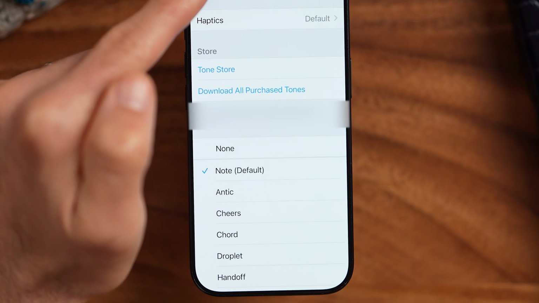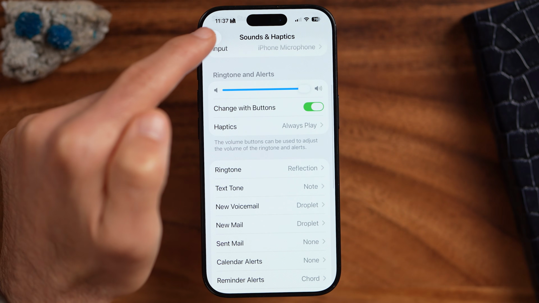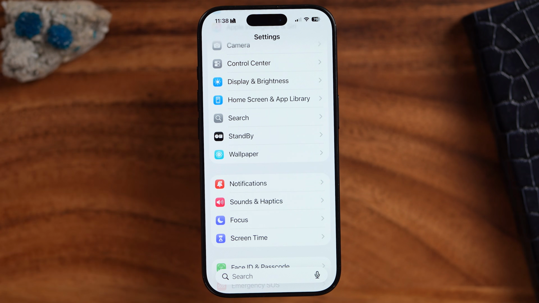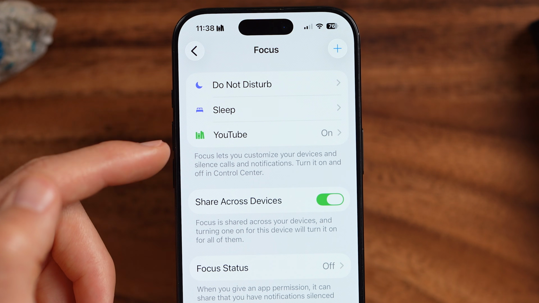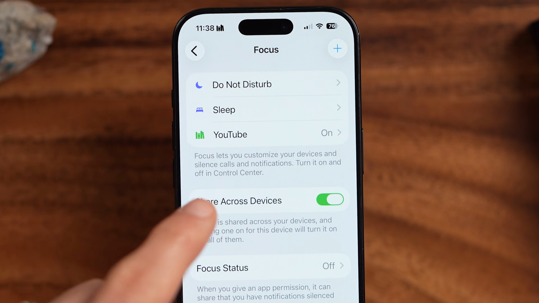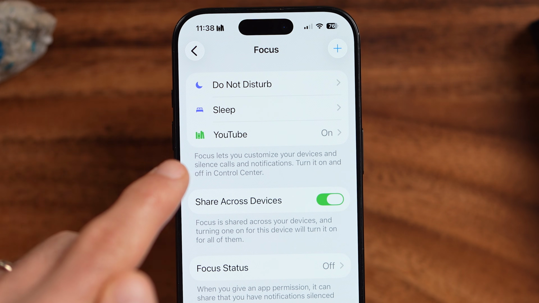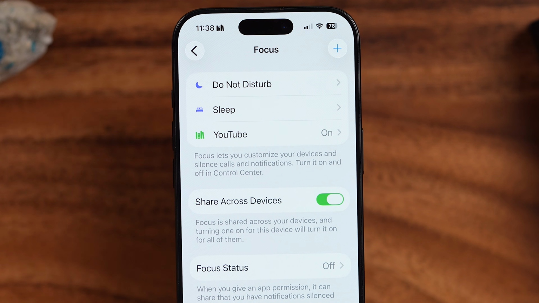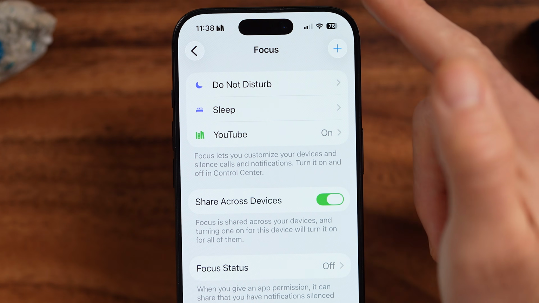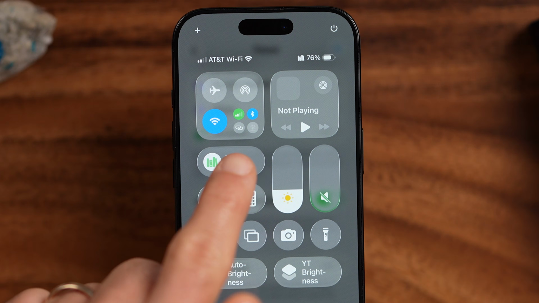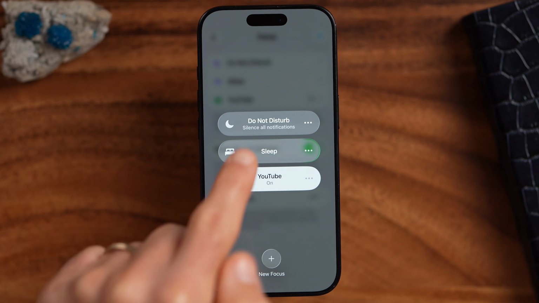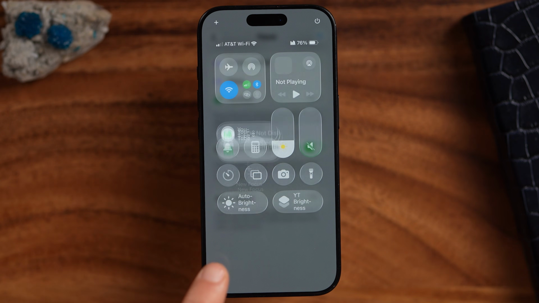Now, the next thing we want to do to make sure that your phone isn't silenced is to go all the way back and tap on Focus here. If you see a focus mode turned on, like Do Not Disturb or Sleep, or in my case, my YouTube focus mode, you want to disable these. Sometimes these turn on by default at a certain time. So you can always turn it off by swiping down from the top right and just tapping on that focus mode and turning off, for instance, Do Not Disturb.